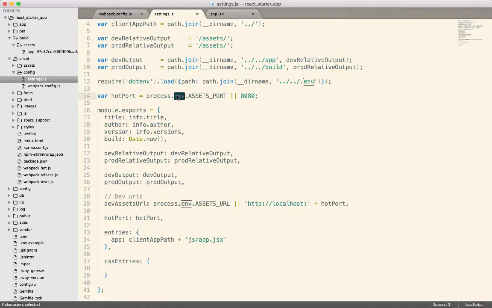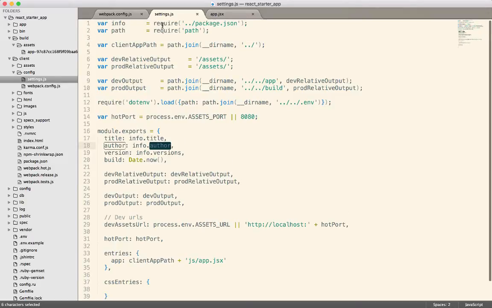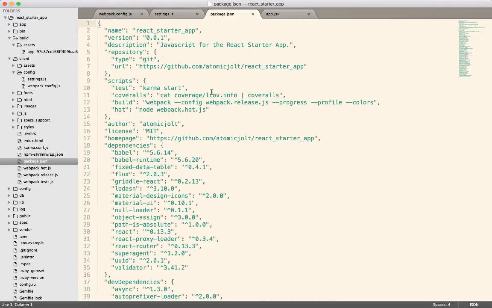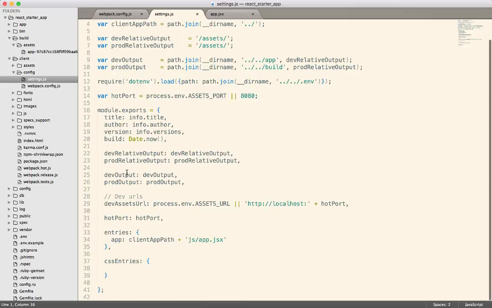All right, so the rest of this, you can see here's where we set up the assets port. We actually pull that out of the environment. That's the .env file. There's some other stuff, like we grab the title, the author. We get that out of the package.json. You can see that right here. So whatever you've set inside of package.json here, the name, the version, here's the author, we pull that information out, and it's available to us in the settings object, which sometimes is useful because we can include that in copyright headers or something like that if we need. Again, for the most part, you probably won't need to touch settings unless you're adding an additional app.